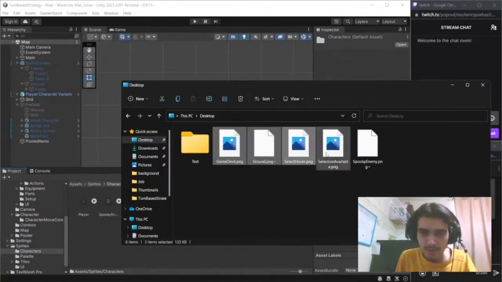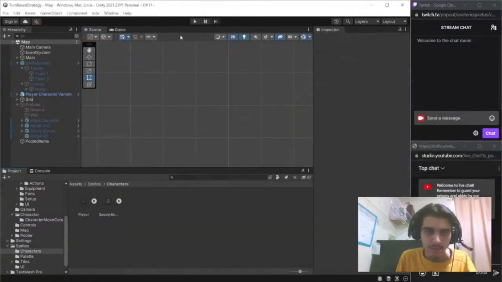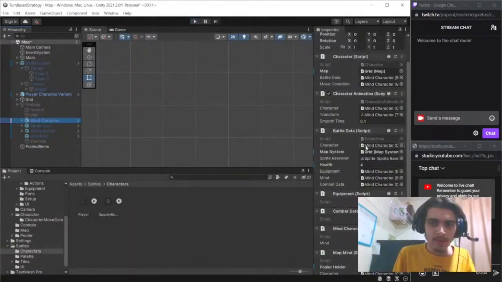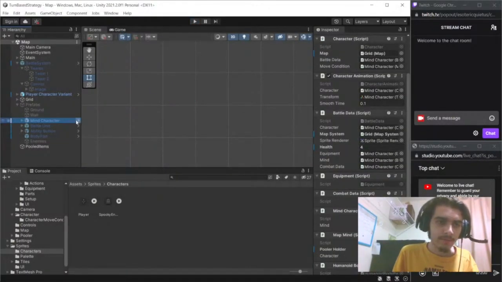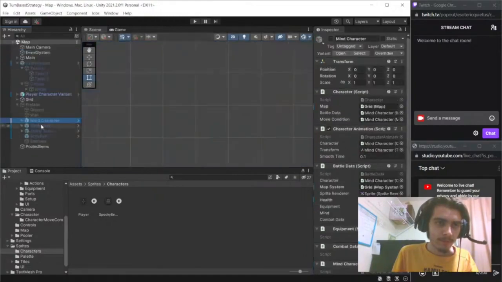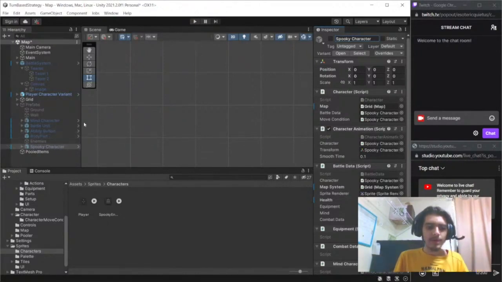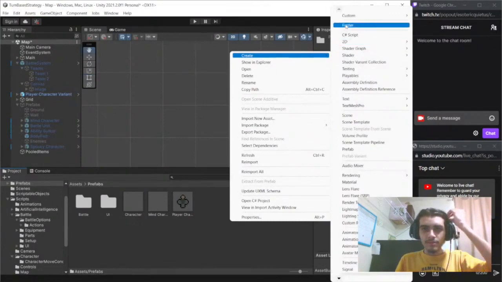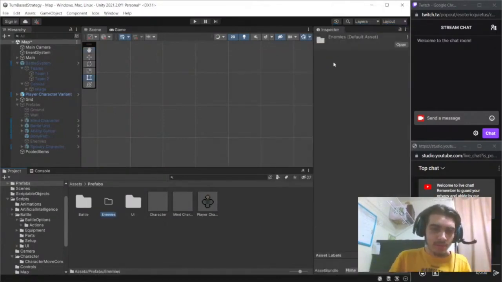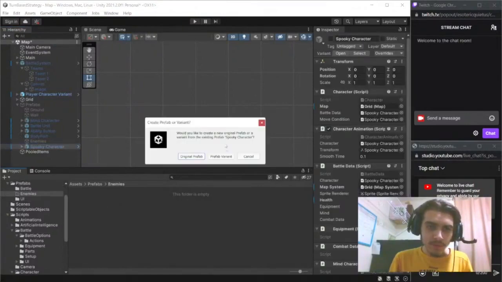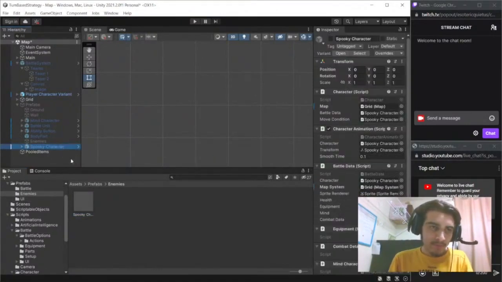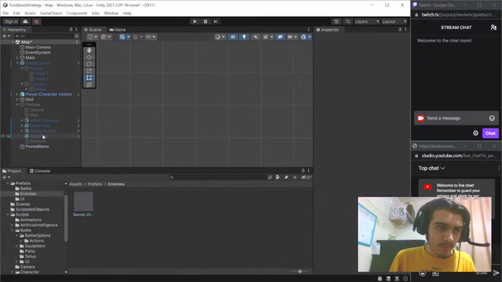So let's get rid of this. Let's just write enemy instead of just saying mind character. I'm going to copy paste this and say spooky character. Now we can make this a variant of mind character. We want to organize this in a folder called enemies, and we'll just have spooky character be a variant. Then we can have, oops, have this be here.